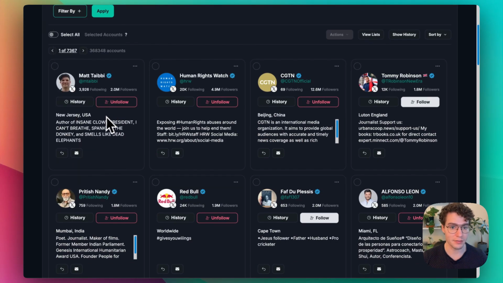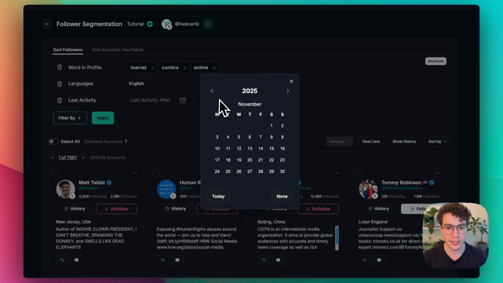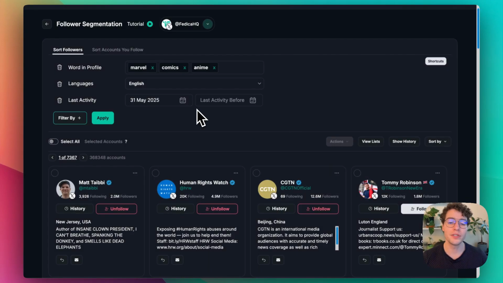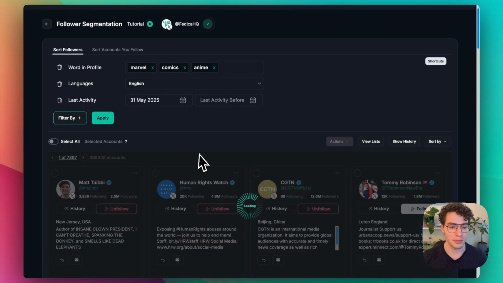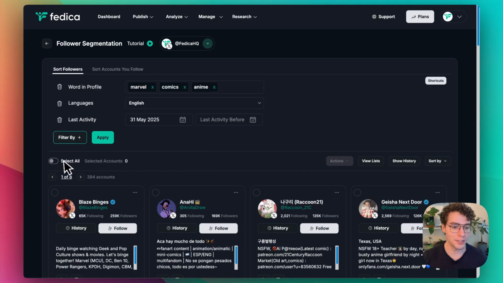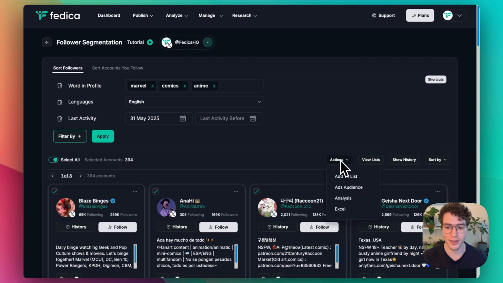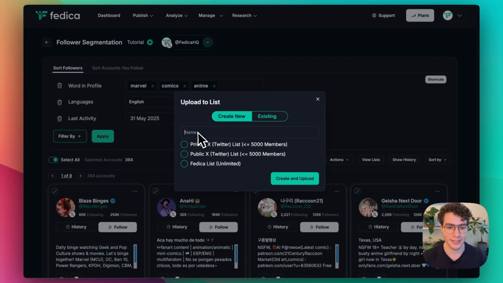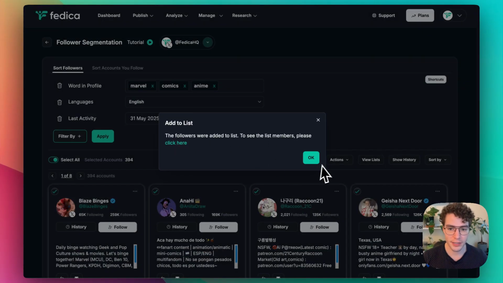Plus, if you want, you can also add the activity. So last active, like within the last year, let's say, or maybe 6 months, something like that. And now we know when we do this ad campaign, we're sending it to people who are actually active. So let's apply these filters and see what we get from our followers here. So now all we need to do is select all these people from our followers with the sort follower tool, and then we can send it to that X ads audience, or we can add it to that list. Perfect. So I'm going to send it to the list there.